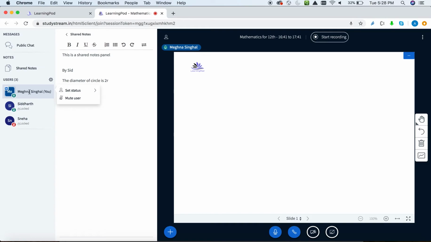You have an option to set a status. You are given a choice of a couple of predefined status. You can choose to, let's say, raise your hand. When you do that, your name blinks with the status that you have set. Similarly, the rest of the class can also set the status, and they will also appear right in front of their names.